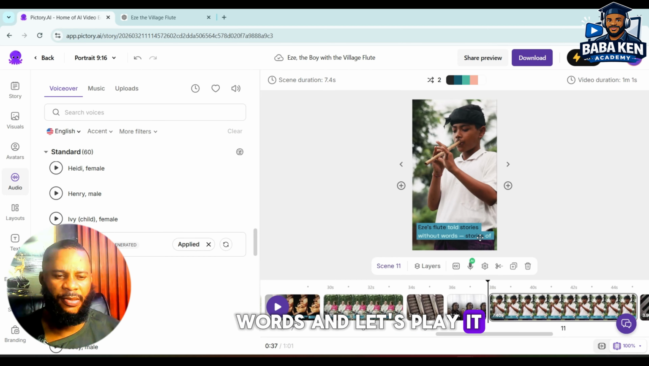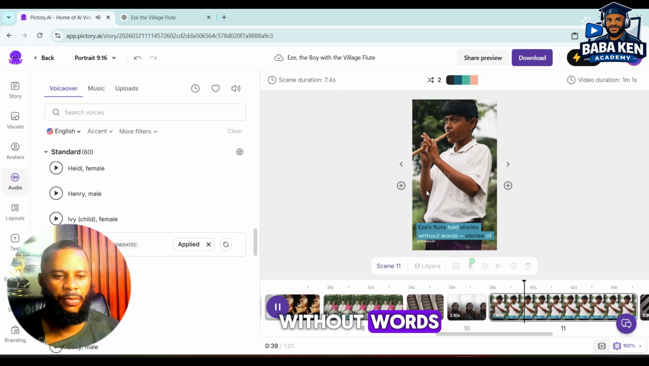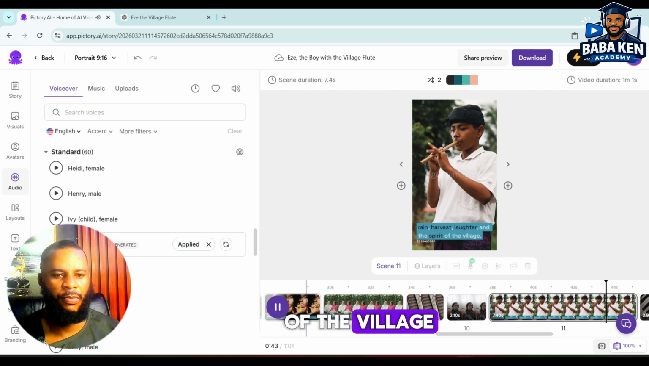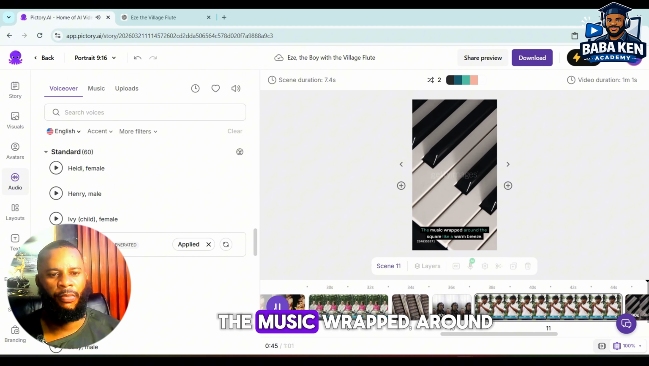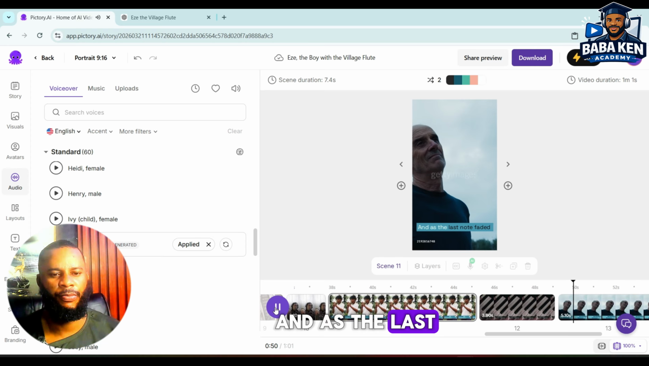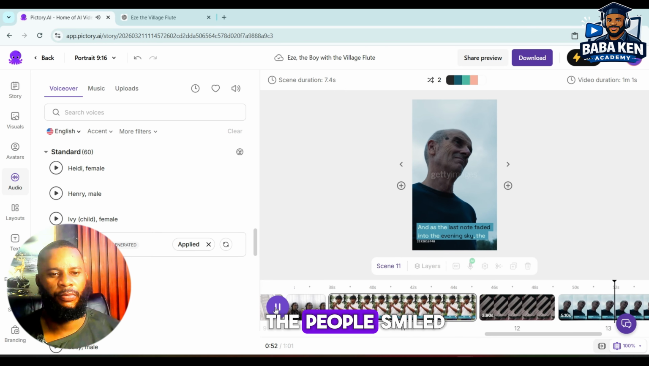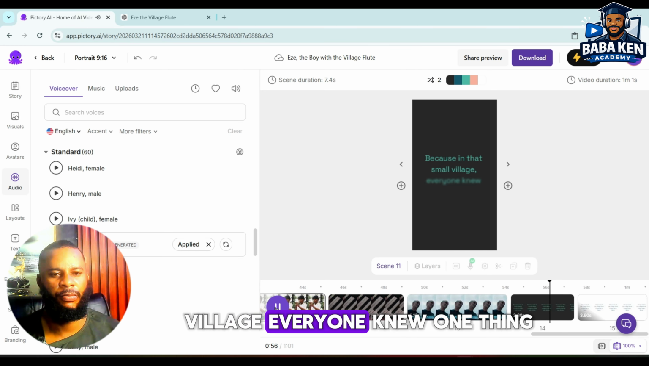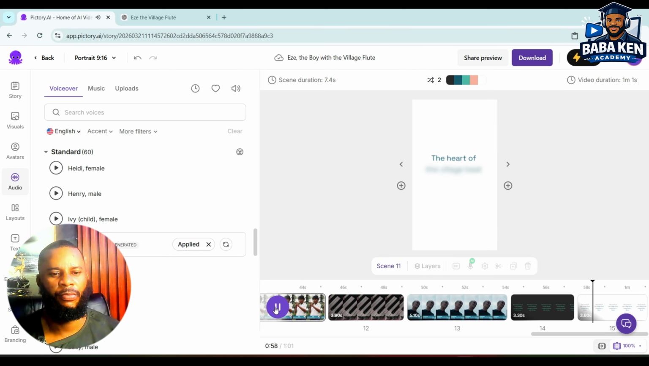Ease's flute told stories without words, stories of rain, harvest, laughter, and the spirit of the village. The music wrapped around the square like a warm breeze. And as the last note faded into the evening sky, the people smiled. Because in that small village, everyone knew one thing: the heart of the village beat inside Ease's flute.